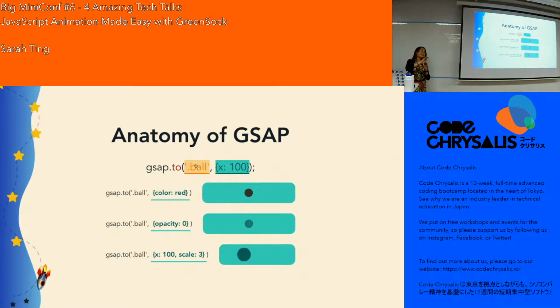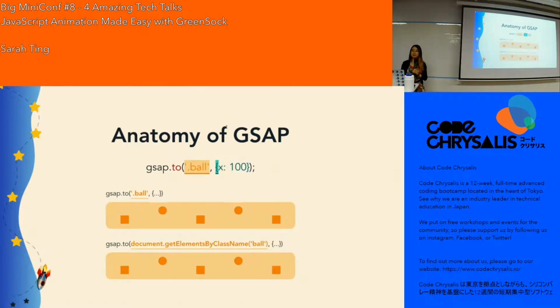Okay, let's move on backwards. Going to go back to the first parameter here, which is in yellow. This is the target. This is where you tell GSAP what object you want it to animate. In this case, as everyone in the audience is familiar with CSS, you should be familiar with the CSS selector. So you can pass GSAP a string, which is the CSS selector, telling it all of the objects that you want it to animate.